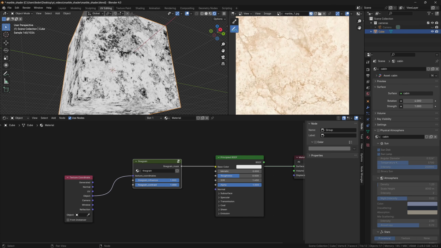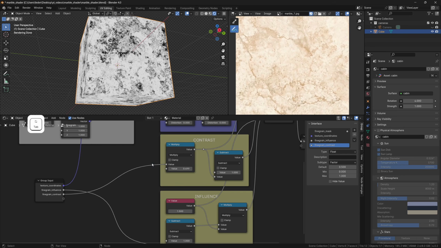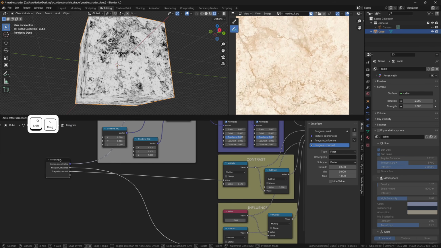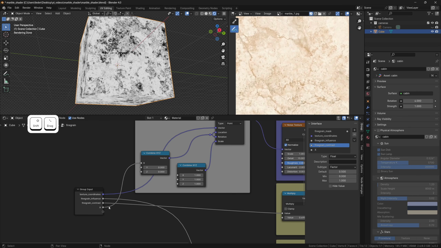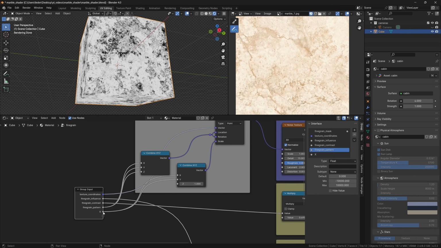So let's continue the process, and from within the group I'm going to define input parameters also for the pattern and the scale of our mask. Here you could decide whether to have a distinct parameter for each single axis, as it will be the case for the veins pattern, or instead use a single parameter for all of them.